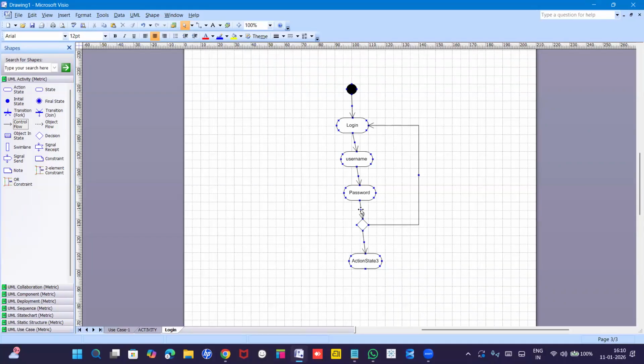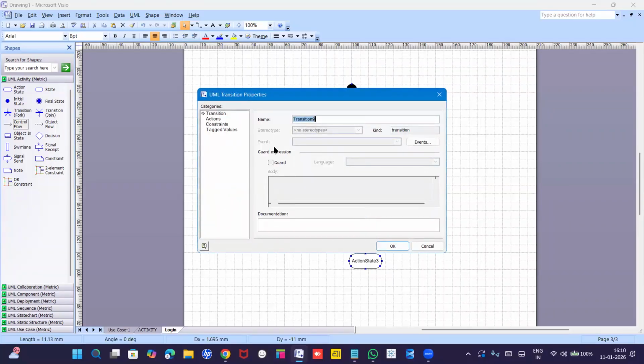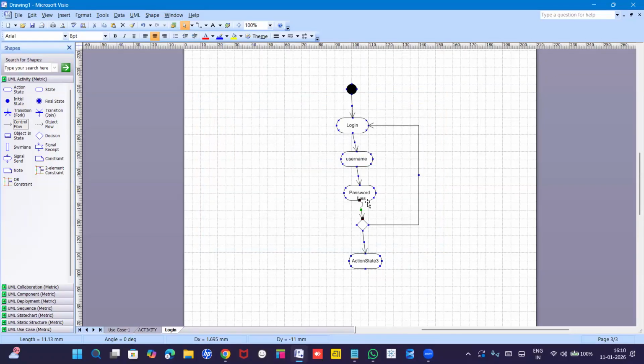Just give a double click on that arrow. Here it will show you the properties. In these properties, you will have an option like guard. Select that guard, and here in this body, you need to give a condition. I am giving yes condition here. Okay. So here it will show the guard condition for us.